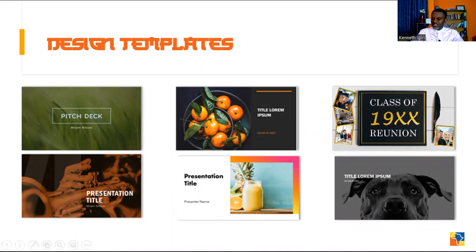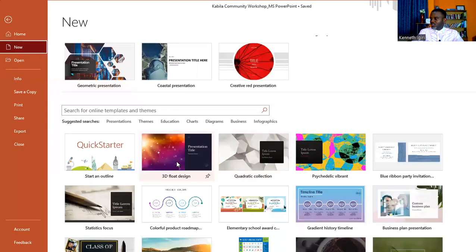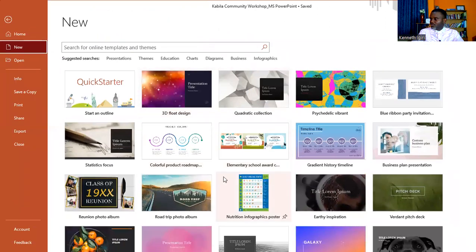I'll just show that quickly in a new style, so that I don't disrupt what I've been doing. So I'm just going to open up a new file. Once I say new here, there are so many online templates you can choose from to pick up quickly.